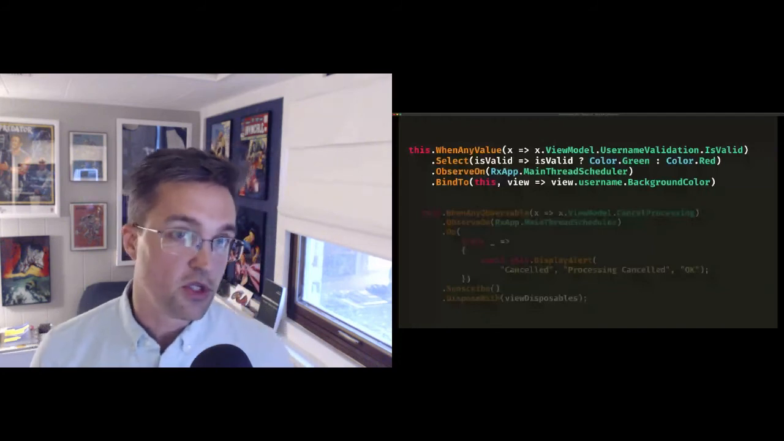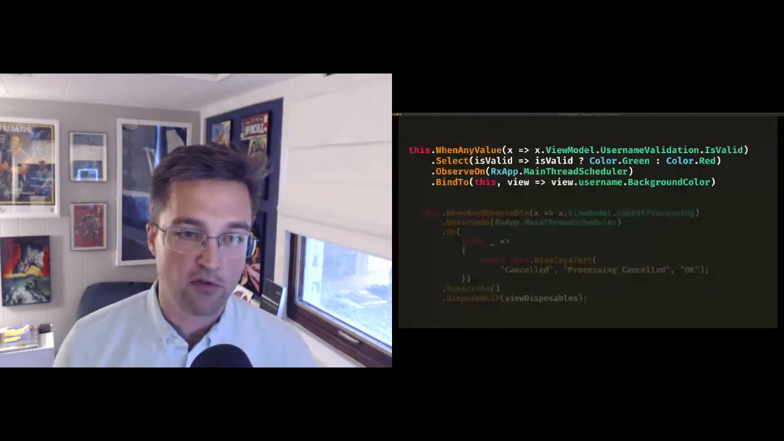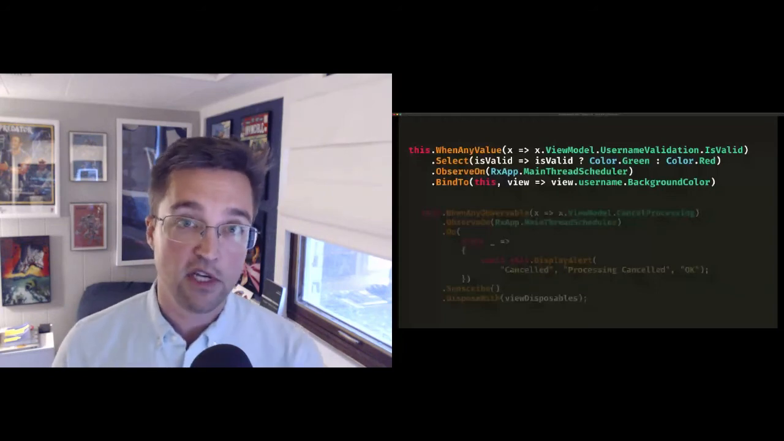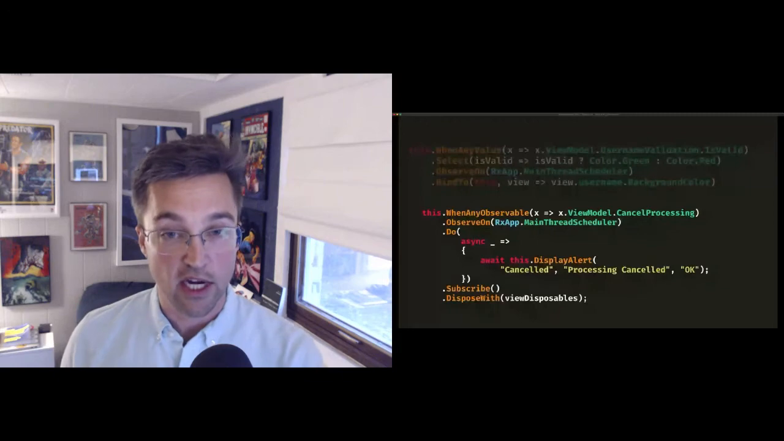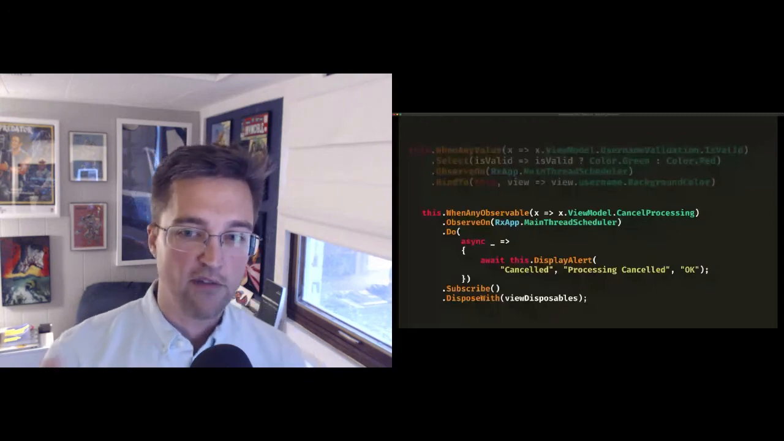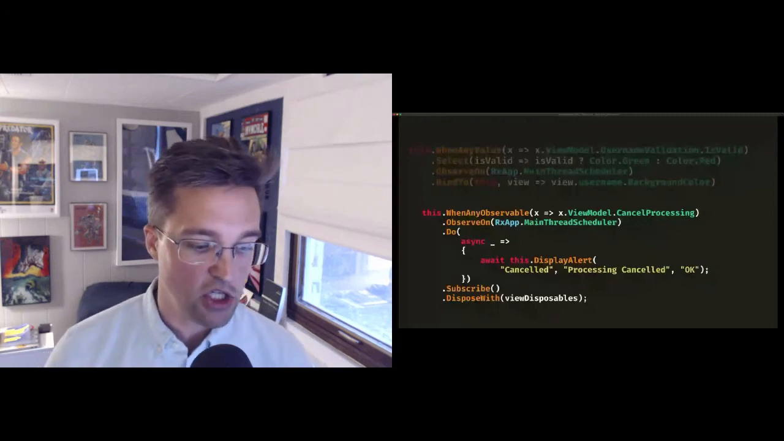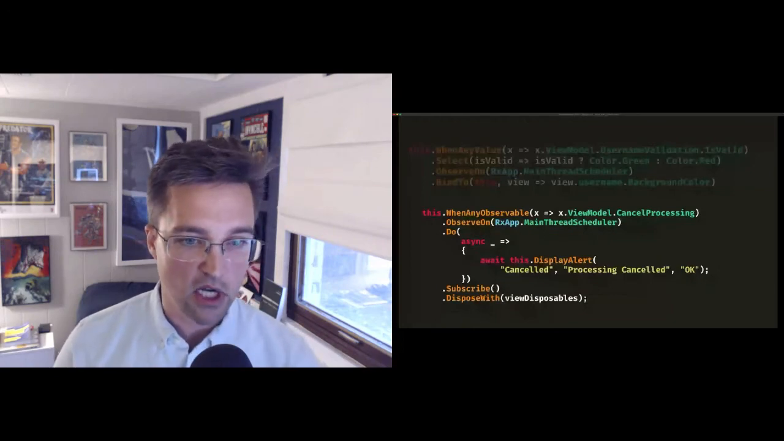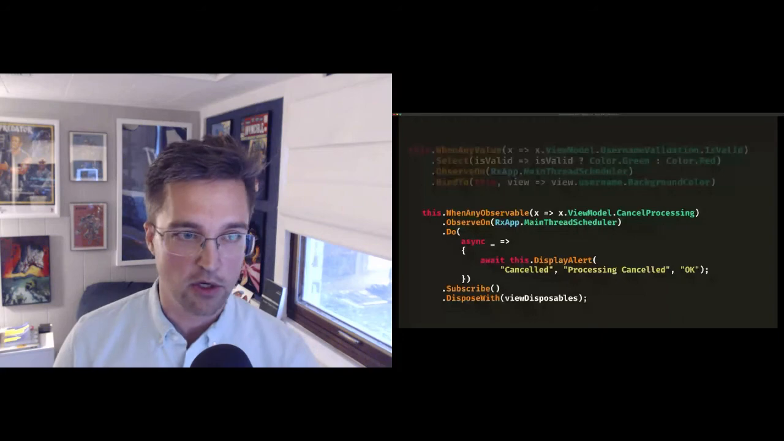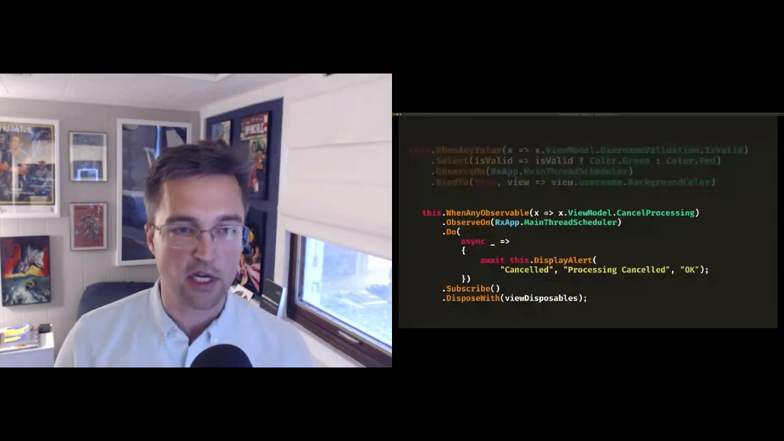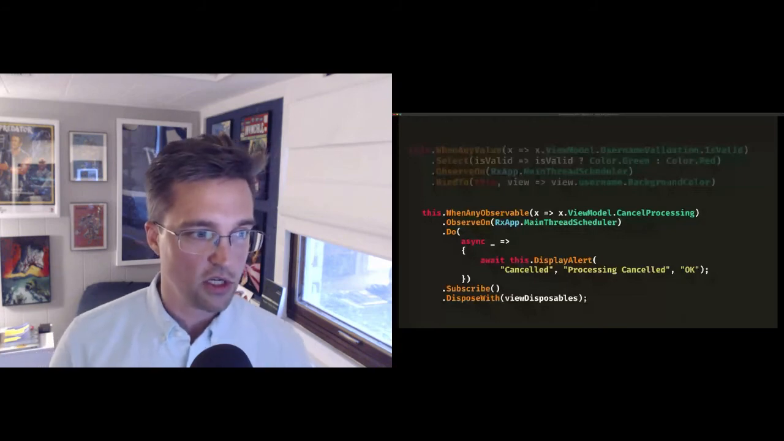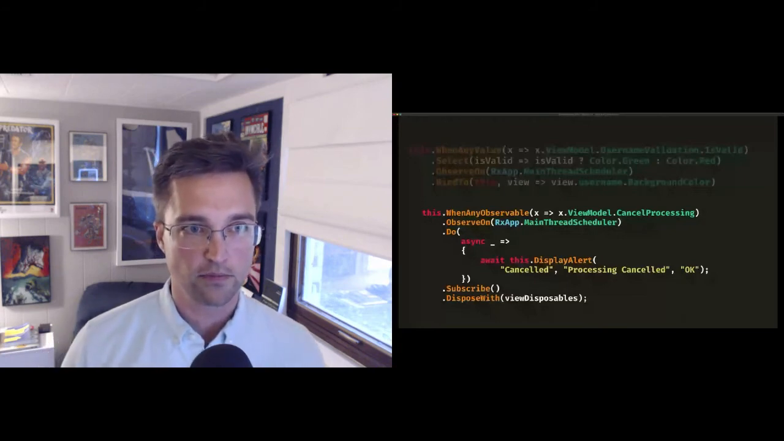Additionally, what we could do is listen to changes that happen from observables. In our case, a reactive command is also an observable. So here, if I were to cancel processing in my application, I could listen to that change. Again, I could do something on my main thread scheduler, and I could do something like show an alert out there. So kind of a cool thing. We could listen to property changes, we could listen to control state changes, all those kinds of good things.